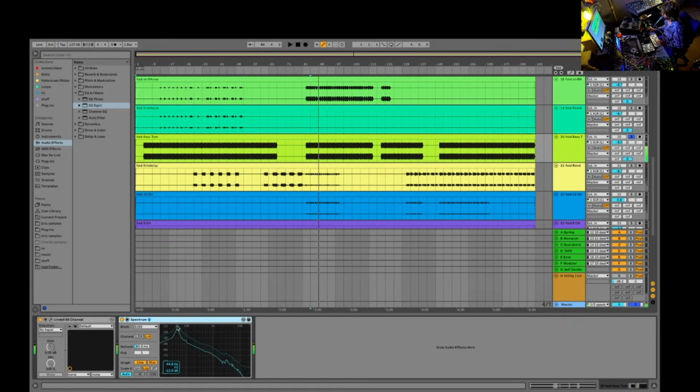Cool. Now it's sitting in the mid 40s area, which is quite a nice area to sit in. Obviously, kicks tend to sit at 50 and a bit up for that chest punch. But sometimes it's nice to go a little bit lower so everything else can move around it, especially if you've got these lower drones. So let's have a listen to that with the track, and I'll A-B it as it goes along.